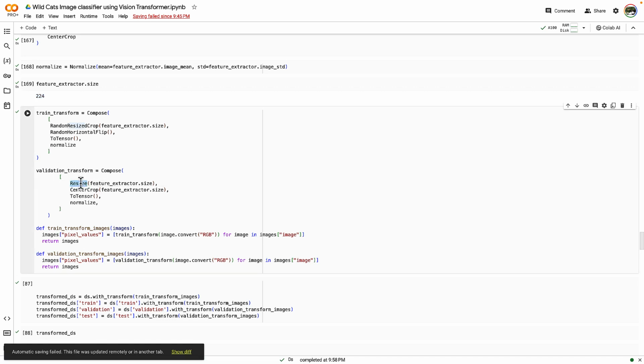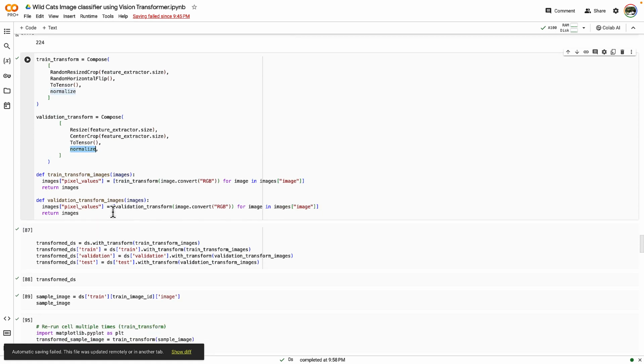For validation, our focus is on the accuracy metric, and we don't want to do too many transformations, so we just want to do resize, center crop, and normalization. These are basically two functions that we use: one for transforming the train dataset, and the other for transforming the validation dataset using these transformations.